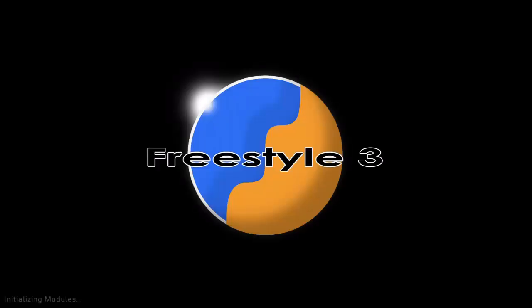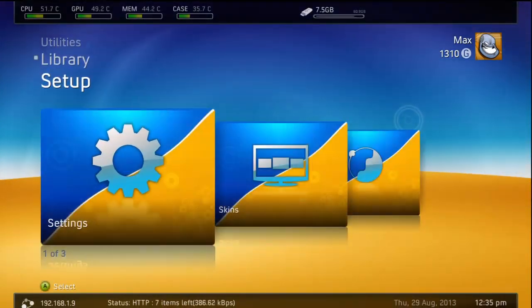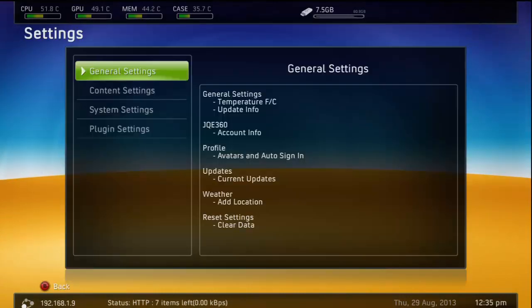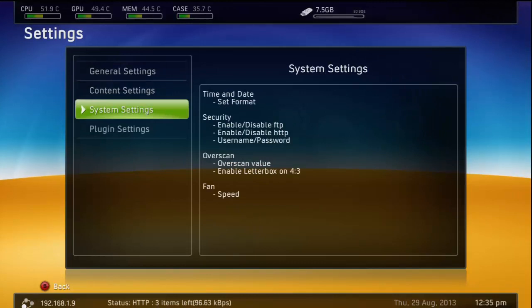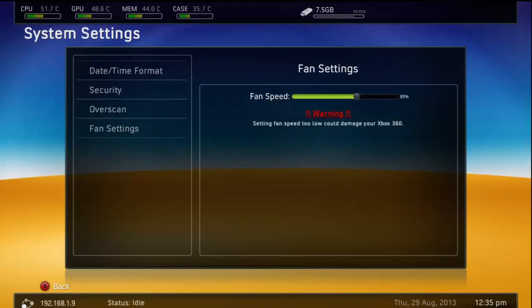So once this loads, I'll show you guys how to edit your fan speed. So we're going to want to go up to setup, go into settings. I think this only works on the default skin, but I'm not sure. You want to go down to system settings, go down to fan settings, and there you go. From here, you can control the speed of your fan. So, yeah, that is that.